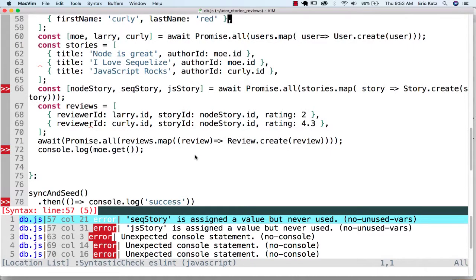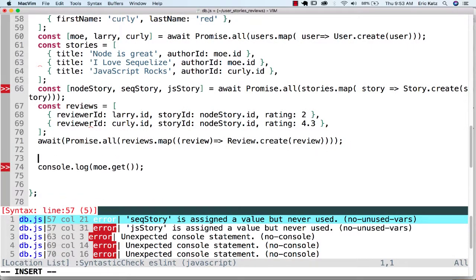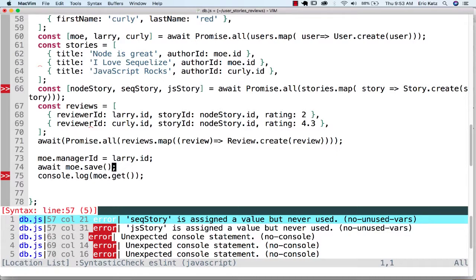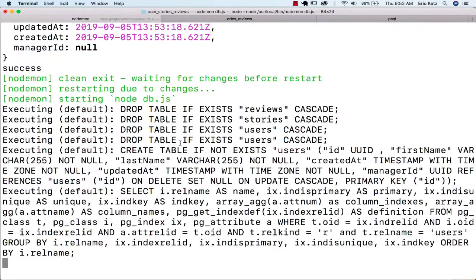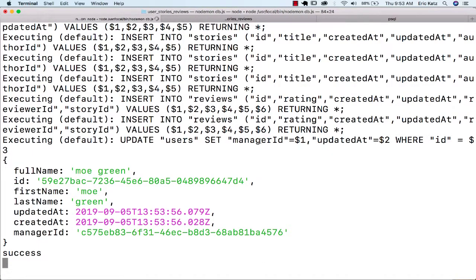Let's just do one other thing here, just so we can see that we have this data. We're looking at Mo, so we could go over here and say, hey Mo, your manager ID is going to be Larry. And let's do an await, and we'll say, Mo, we would like to save you. So we could do that. That's going to be asynchronous. When we look at this, we'll see that we updated our values, and we'll see that Mo has a manager ID.